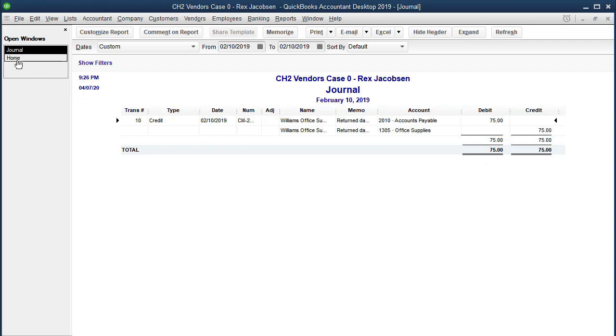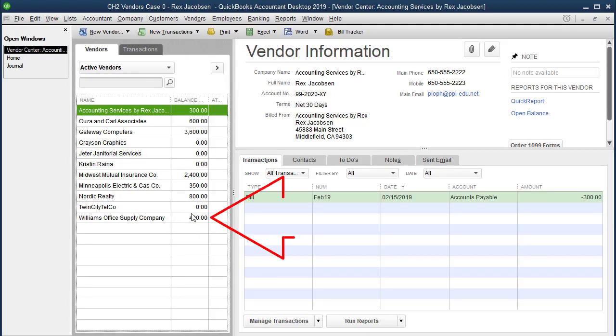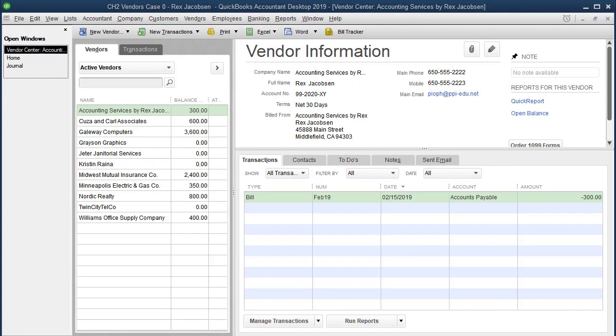Now, let's go to the home page and then go to the vendors and see what our current balance is for Williams Office Supply. Williams Office Supply, we owe $400. Remember, the February 6th transaction was for $475. And because we returned $75, our AP is lower.